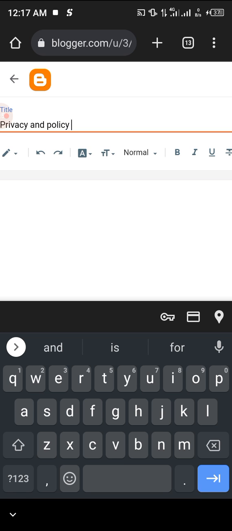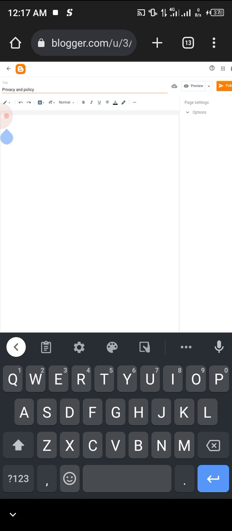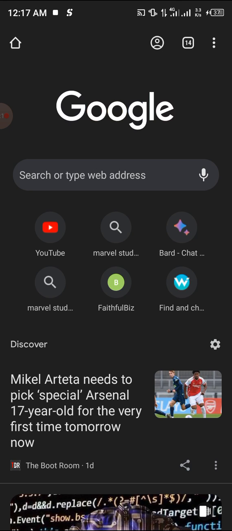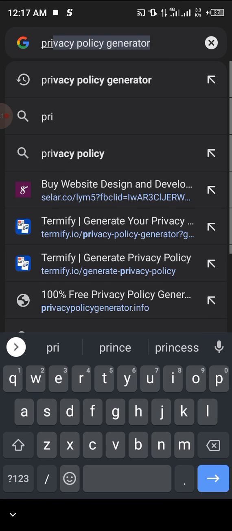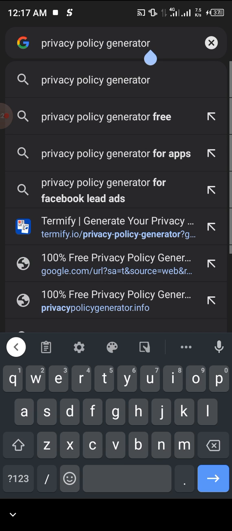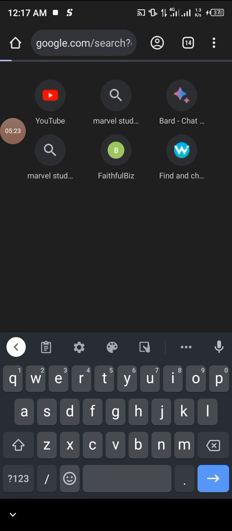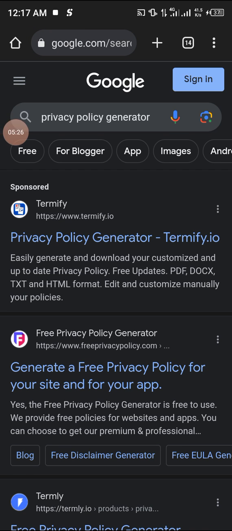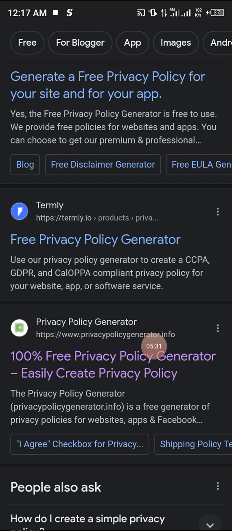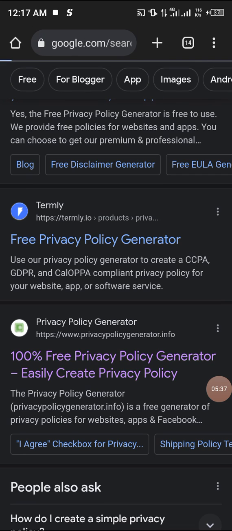Okay, this is okay. So how do we get our privacy and policy in this now? So we are going to come over to this. We're going to enter a new tab and search for privacy and policy generator. This one over here, privacy and policy generator. Click on search. Now when it's open, look for this one, 100% free privacy and policy generator. Then click on it.